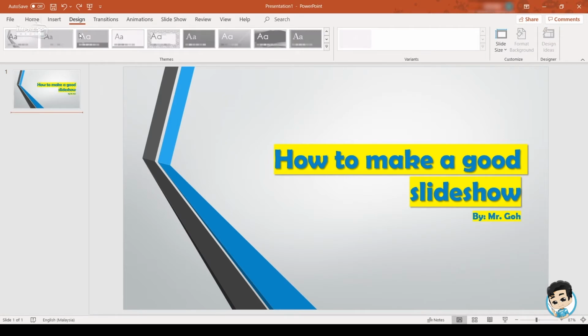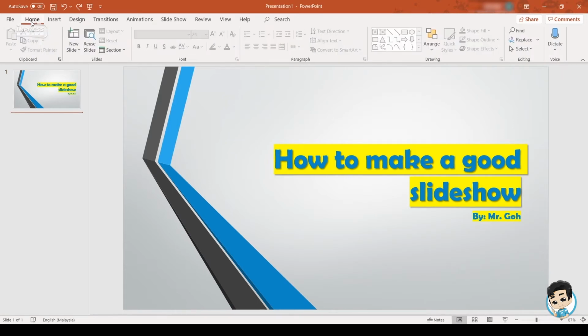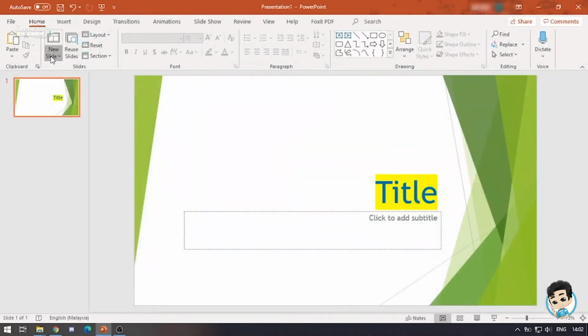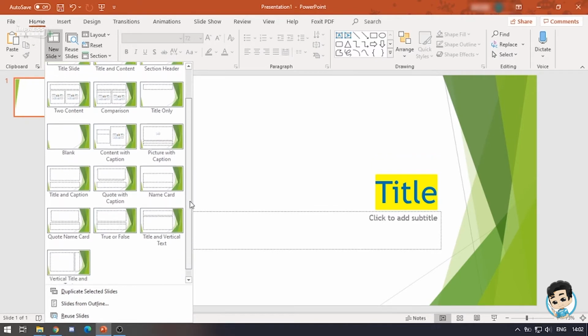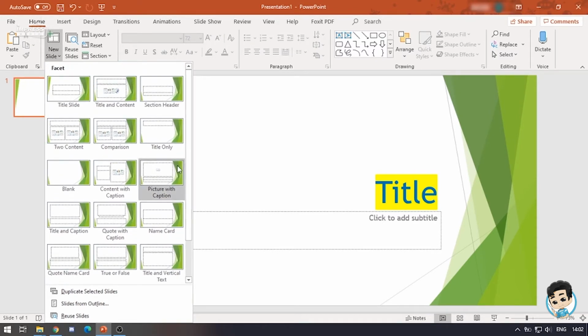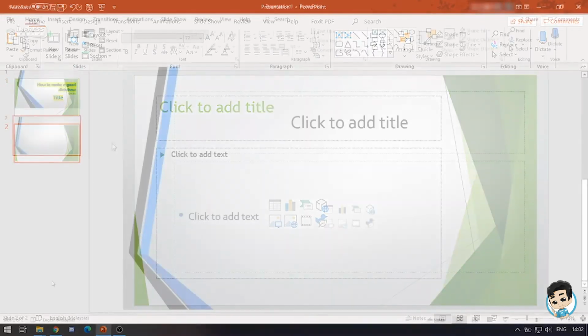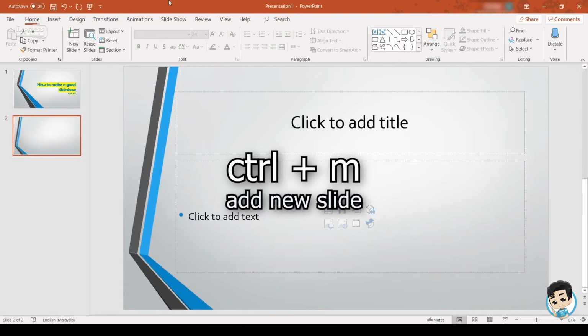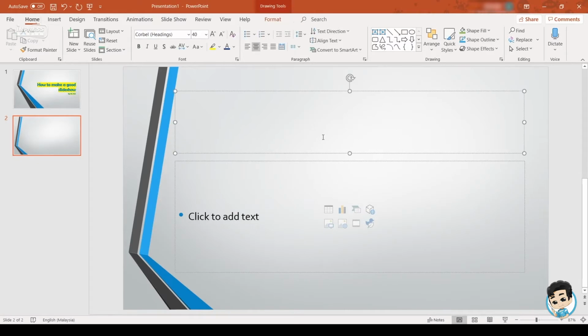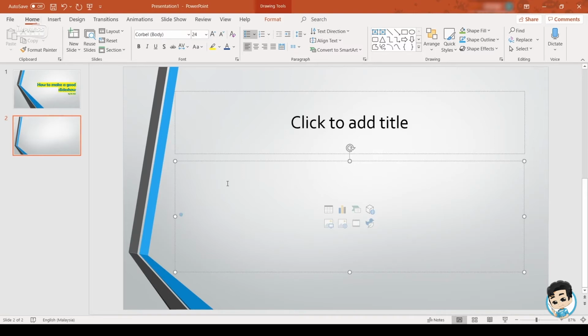Okay, how to create a second slide? You go to new slide. There are many types of slides that you can choose, but we are going to use title and content. Or the faster way, as a shortcut key, you press Ctrl M, like this. Okay, welcome to the second slide. Then we type something for the second slide.